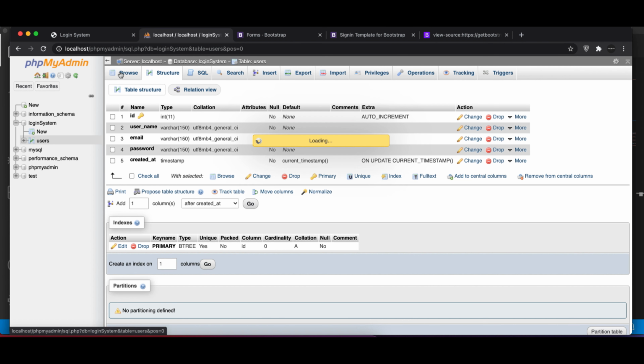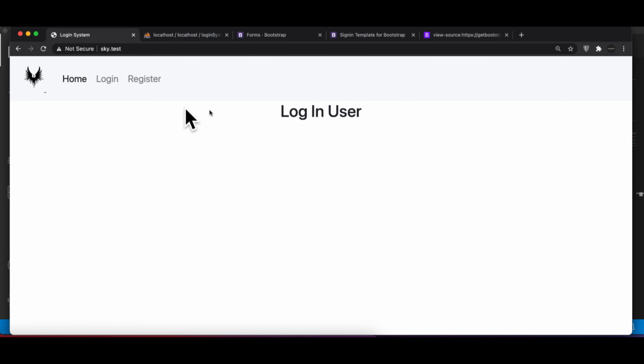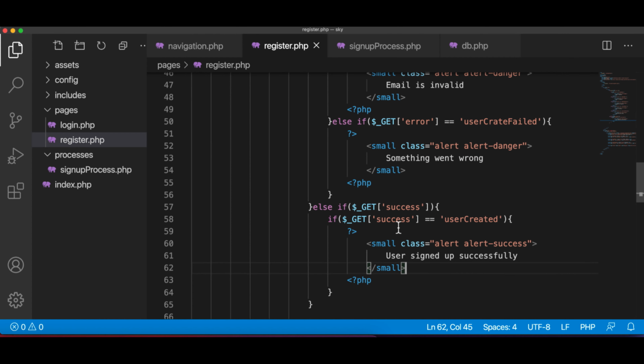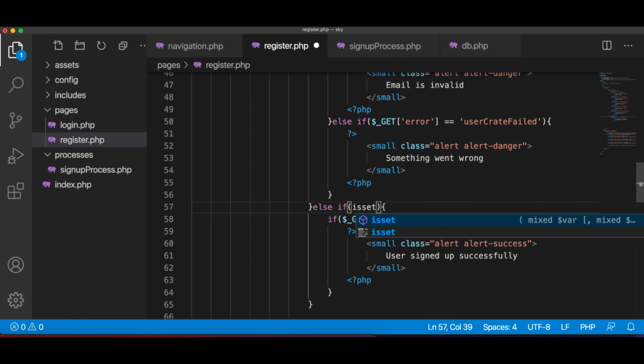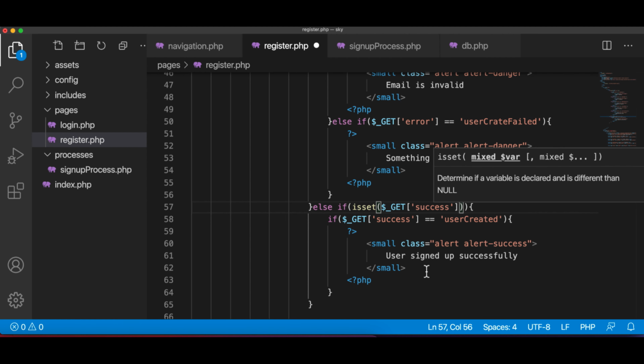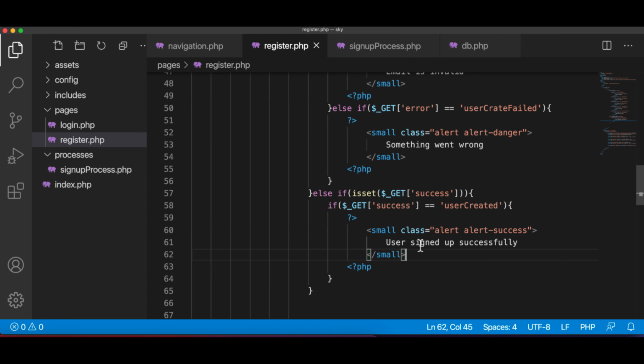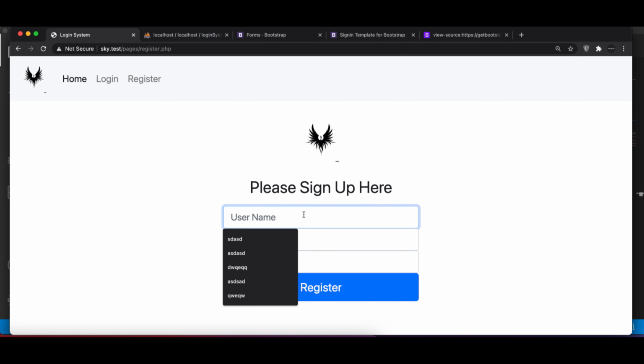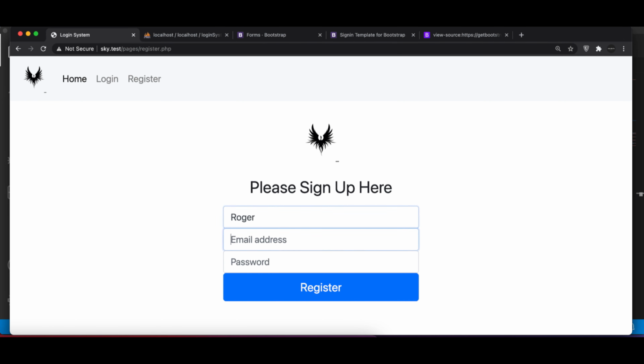Alright, now go to the browser and let's register a user. We get invalid 57. Okay, I passed this. I need to put isset. If it is set, then do this, and then yeah, now we go to browser again and refresh. So we need to register here. Now I say okay, my name is Roger, email is raj@gmail.com, and then password is test, and hit register.